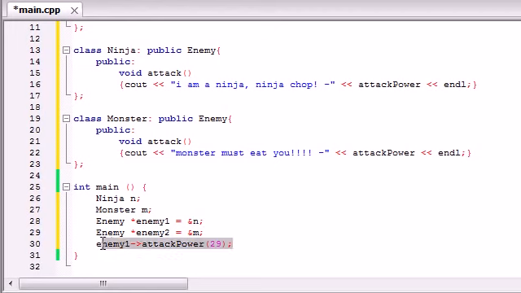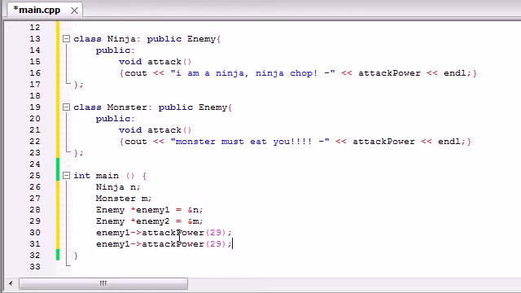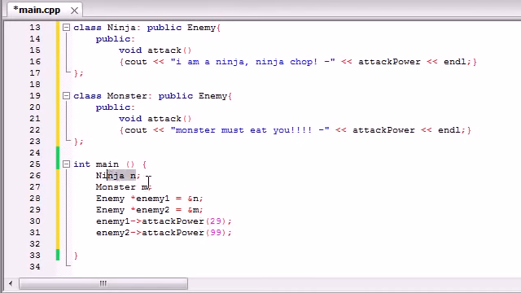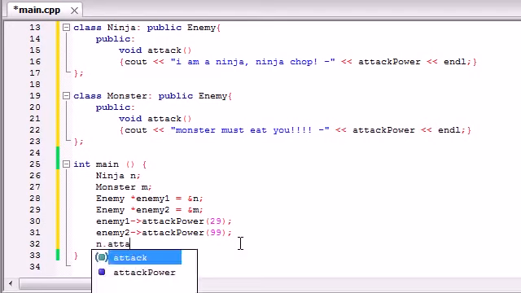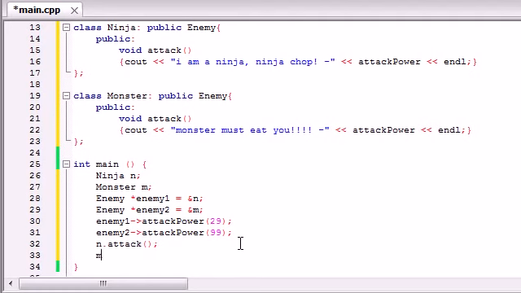So let's go ahead and just copy this. Again, you should never copy, ladies and gentlemen. And we'll set enemy 2, which is the monster. We'll set this attack power equal to 99 or something stupid. So now with each of these objects, we can call attack, and it will give us their own custom attack. So N attack, I already filled it in first, and M attack. So we kind of used a combination of two different classes. Using the general enemy class, we set the attack power, and then whenever it attacks, it's going to use that attack power, like, I'm a ninja, ninja chop 29.